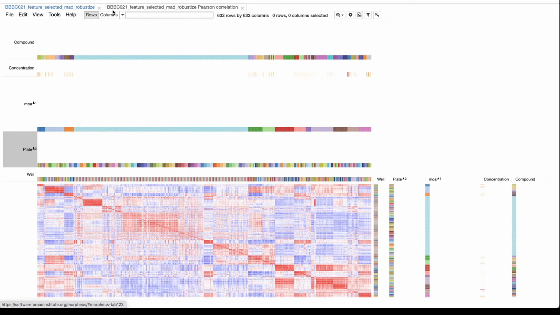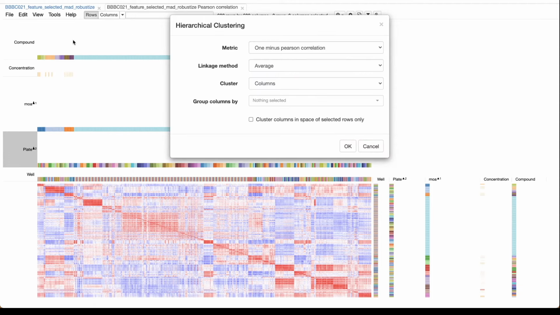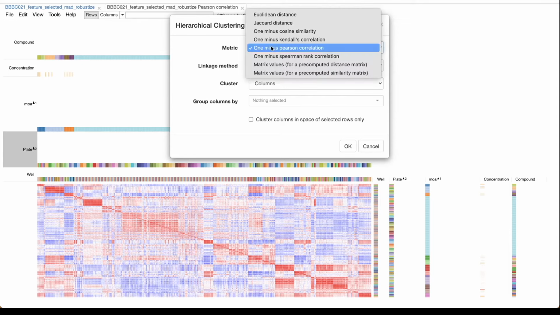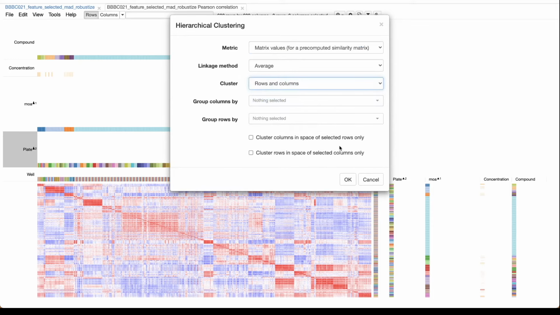One other way that we often like to look at this data is not by sorting it, but by hierarchically clustering it and seeing if anything interesting seems to fall out. And so in this case, we have a pre-computed similarity matrix, so that's what I'm going to tell it to use. And I'm going to tell it to cluster across rows and columns.